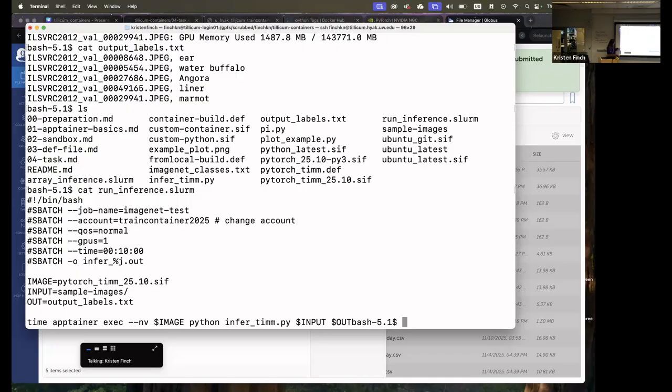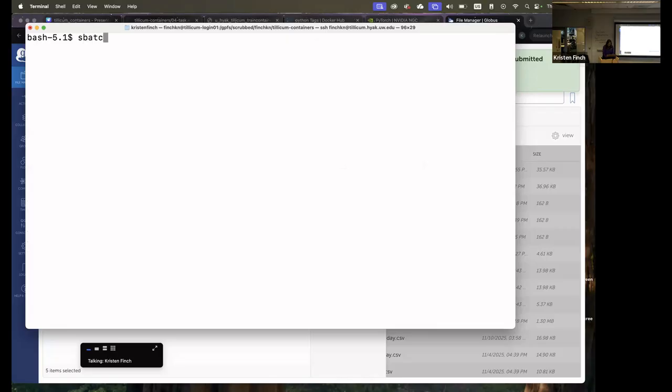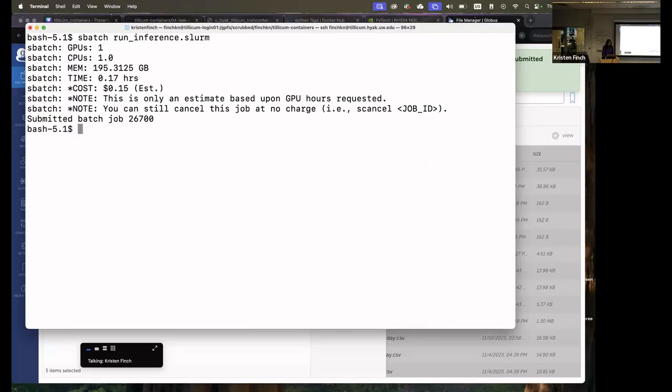We're setting up a few variables with bash this time so that our command can be simplified by passing those variables. And then we don't have to change our command. We can just change the variables at the top in the future. So to send that for scheduling, just do sbatch.